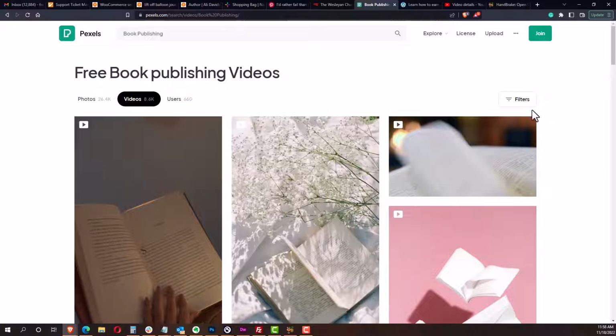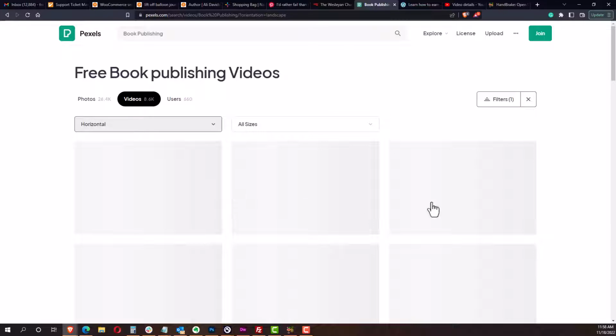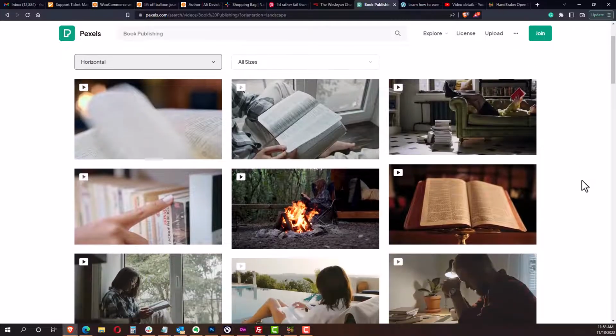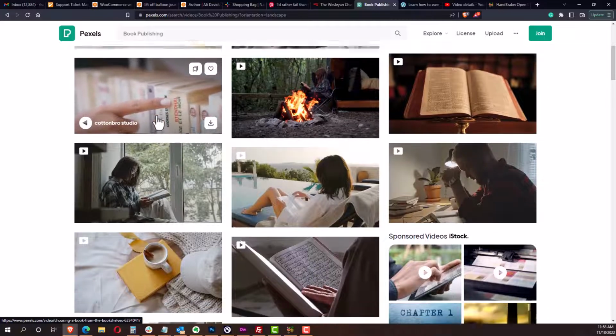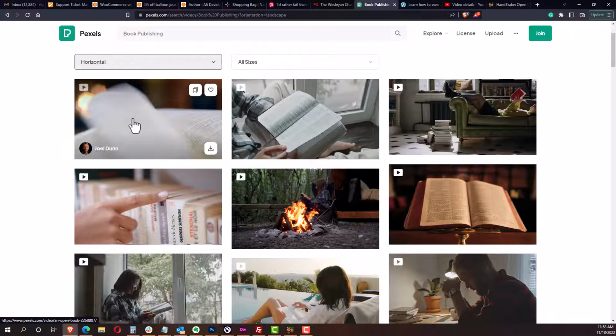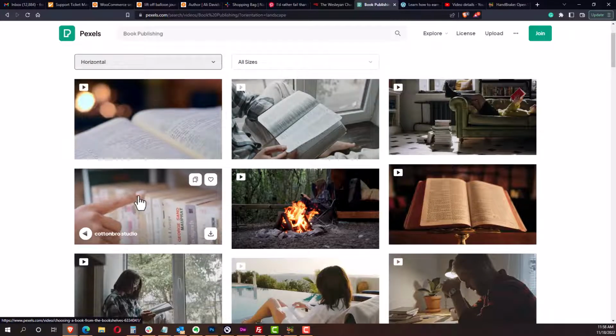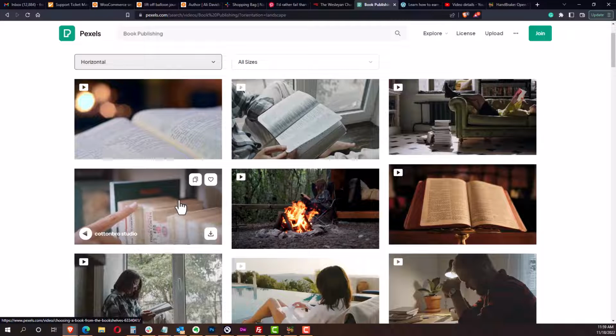And generally, under filters, I can select horizontal. I guess it doesn't show up until after you search. So I want to find something that I might want to use for book publishing, something you might be talking about in an upcoming training. But, you know, there's somebody reading. I kind of like this one here. This one's kind of cool though, as well. Let's just go with this one.